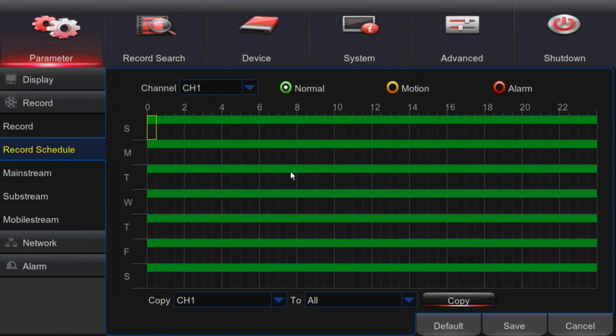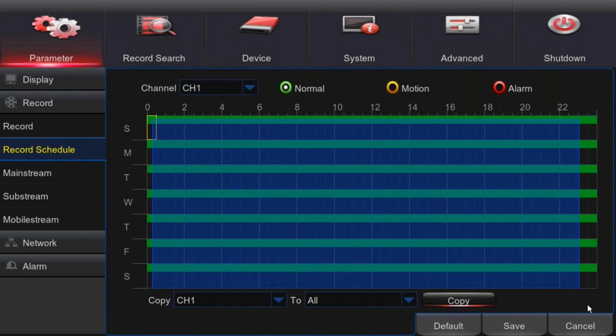Record schedule. So this is where you change your certain times or all your hours to either record all the time, set for motion detection, or alarm. So right now, under normal means it's recording all the time. Let's say I want to save hard drive space. I want to set this to only record on motion. So I take my mouse, I go ahead and click and check all the grids.